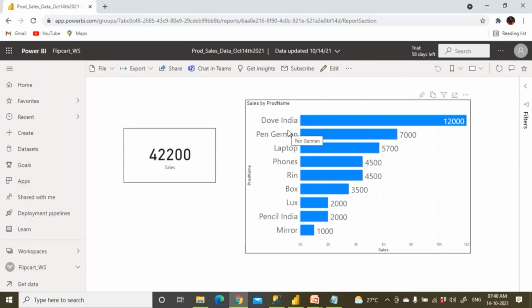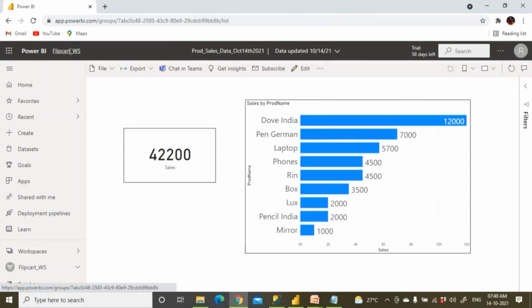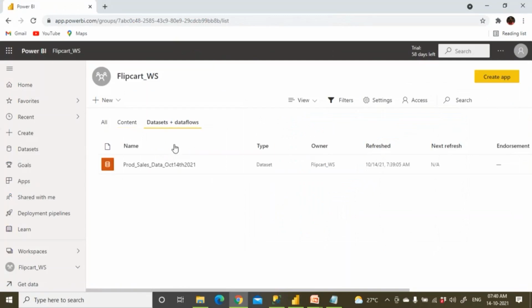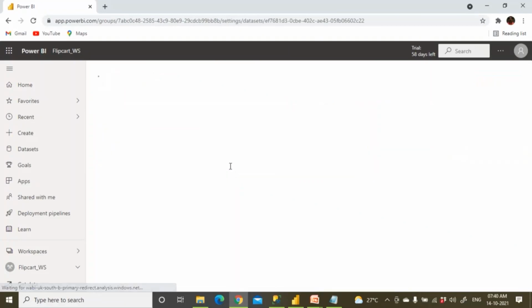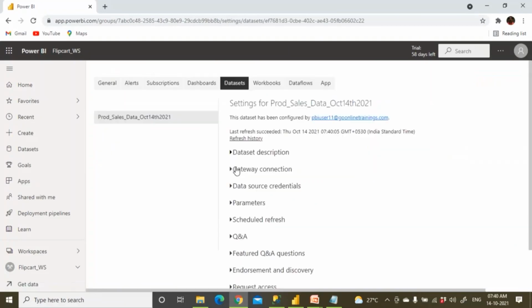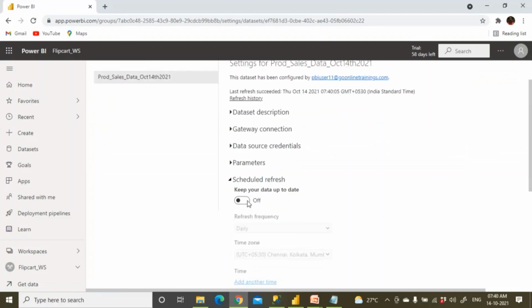Data gateways. So data gateways means you have to go here and go to the data set. Now you have to click on this and refresh. It is manual refreshing. So instead of doing manual refresh, you have to do the scheduled refresh. So this is what is scheduled refresh. Now when you go here, you will be able to see data gateway connection, then data source credentials and schedule refresh. Now you need to go there and make it on.